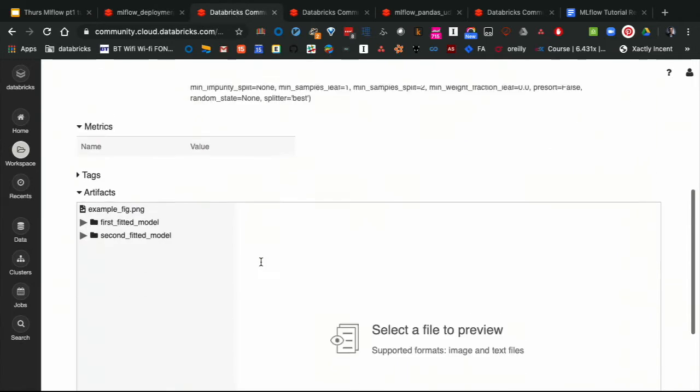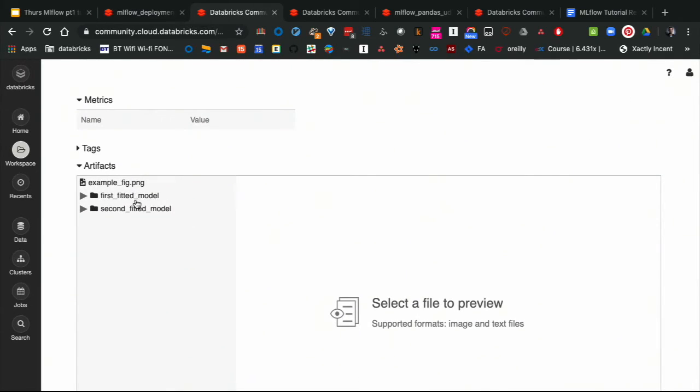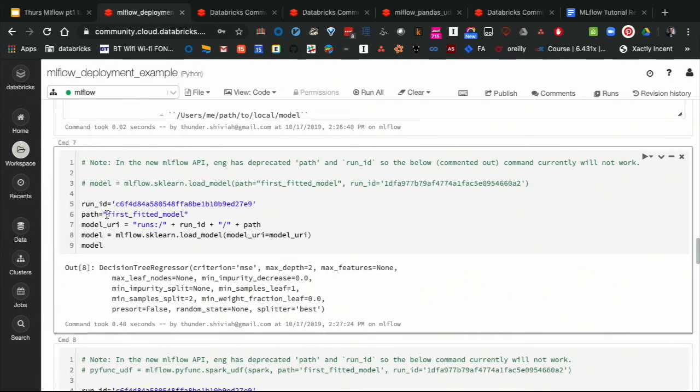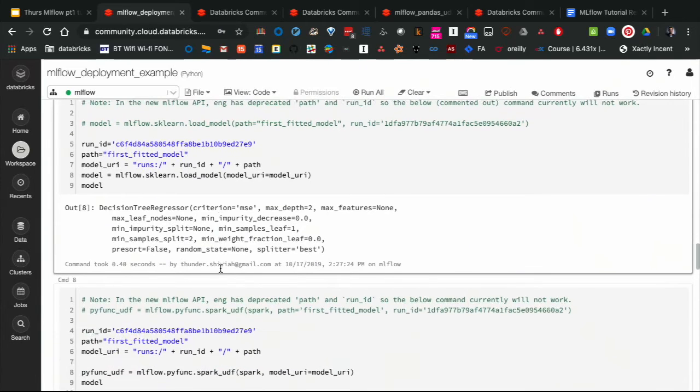Furthermore, the path to the model is just simply the name of the directory that the model I want to run is located in. So we see here I set the path to first fitted model. And then by using mlflow.sklearn.load_model and then adding in the appropriate model URI, I'm able to reload the model.